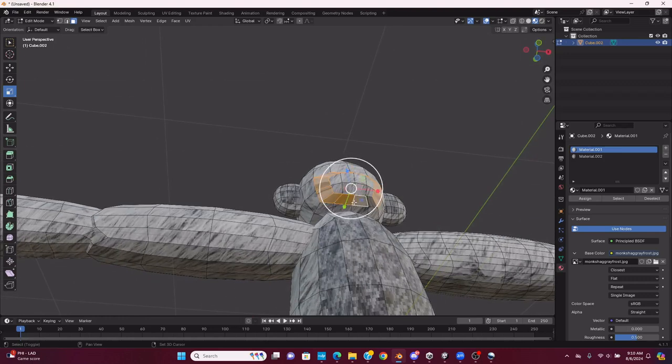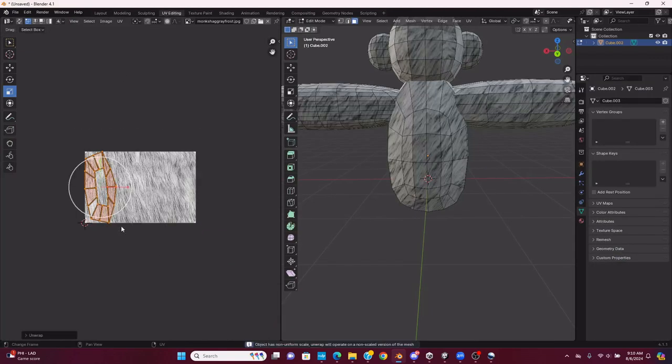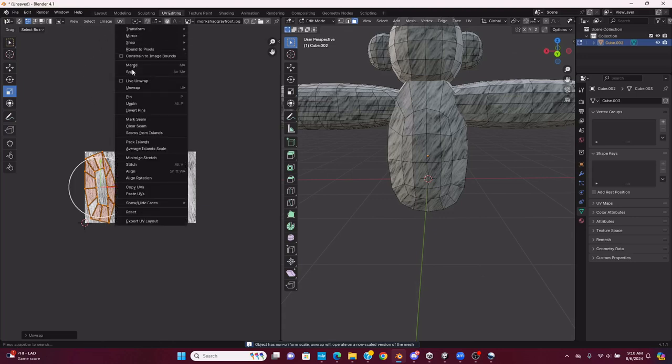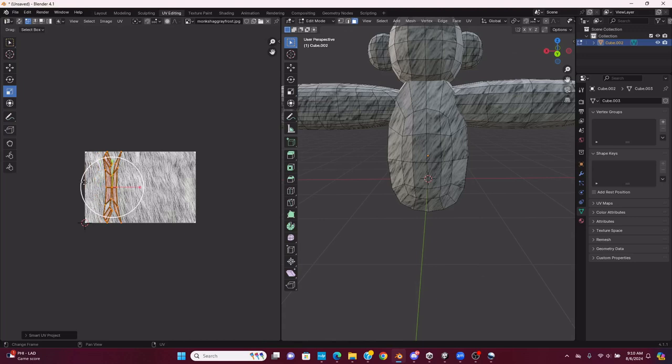Also, if you want, you can select these faces because it might look a bit stretched. Go back to UV editing, and yeah, they are really far off. So press unwrap, and then go to unwrap, Smart UV Project, boom.